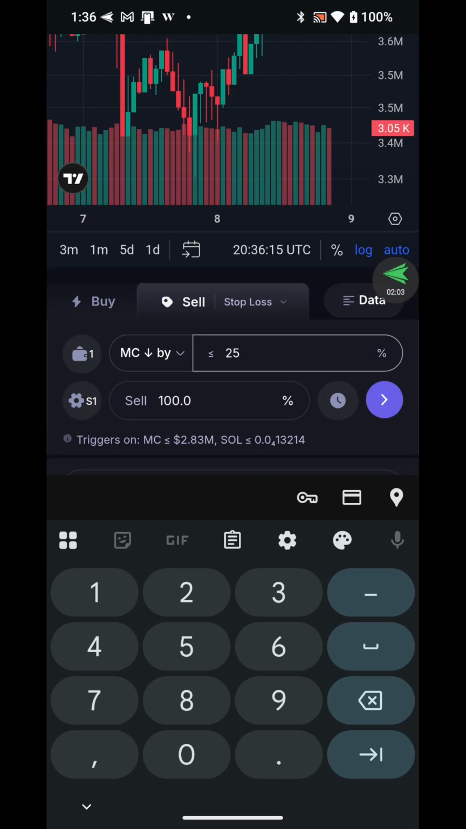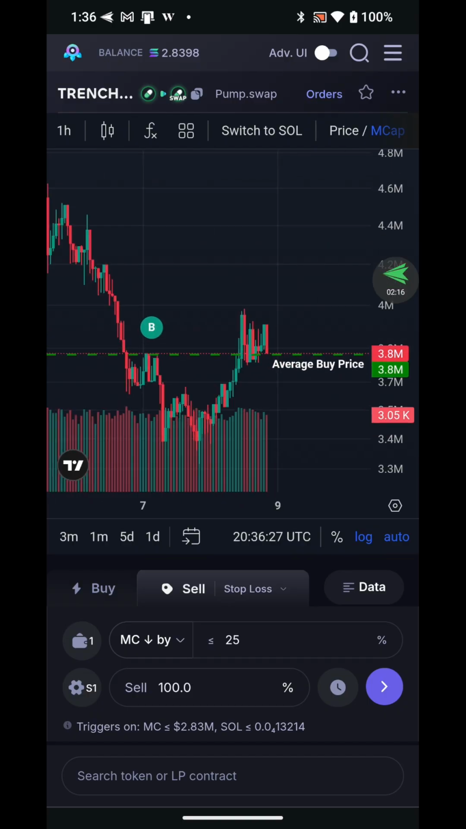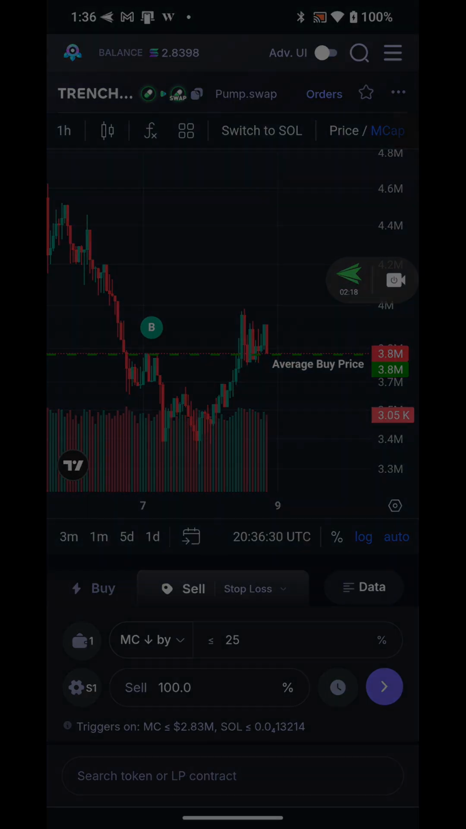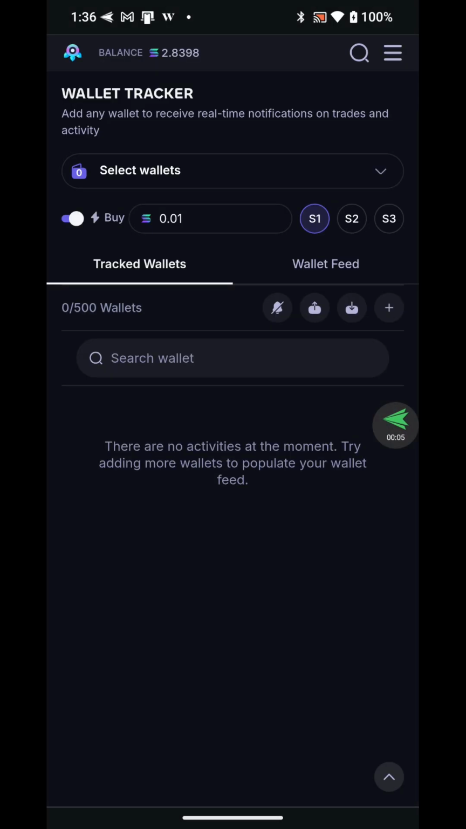Next, we're going to look at your wallet tracker. All right. So this is your wallet tracker. Selected wallets. You would obviously select on your wallet there. Now, if you want to add a wallet to the wallet tracker, you would just put in the wallet address right there.